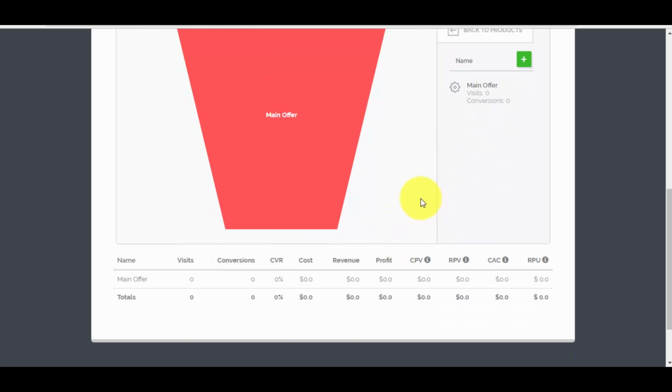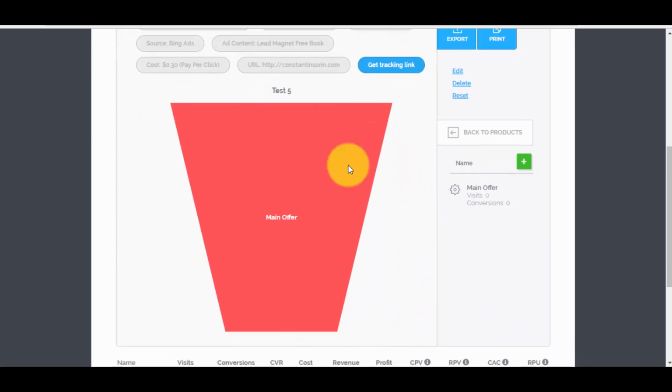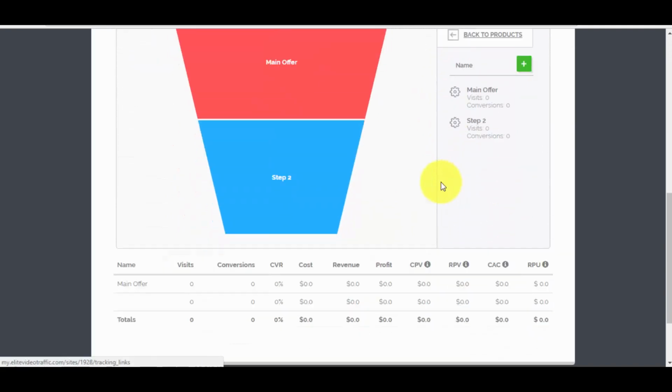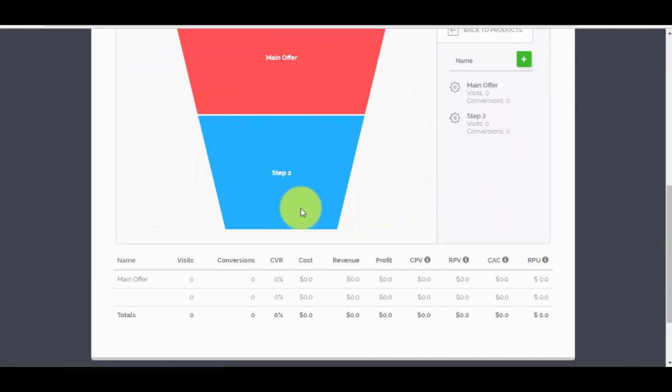if you insert the conversion code. Now let's say that we want to add an upsell to our offer. What we do, we just go here on the plus button, we just click on it. And if you scroll down right now, we can see that we have step number 2. Pretty nice, right? Pretty simple.